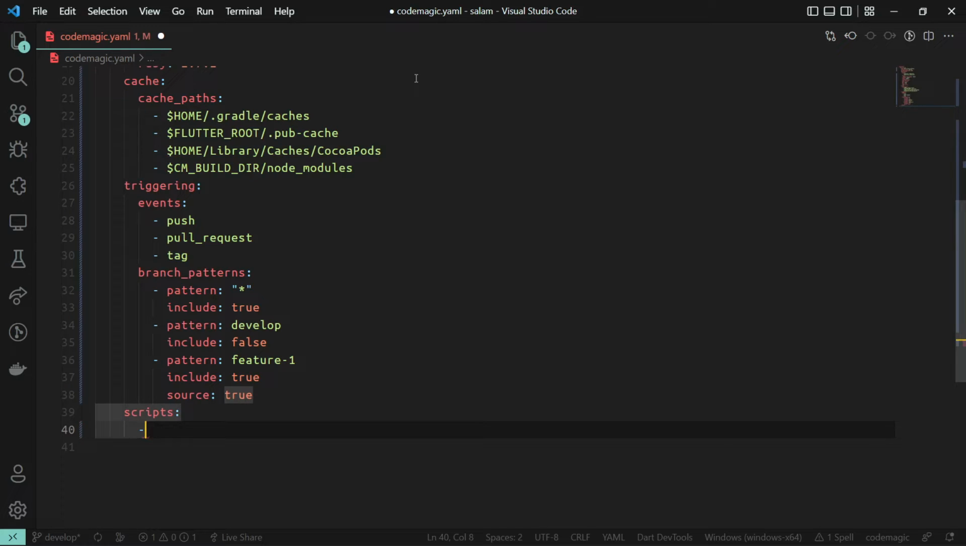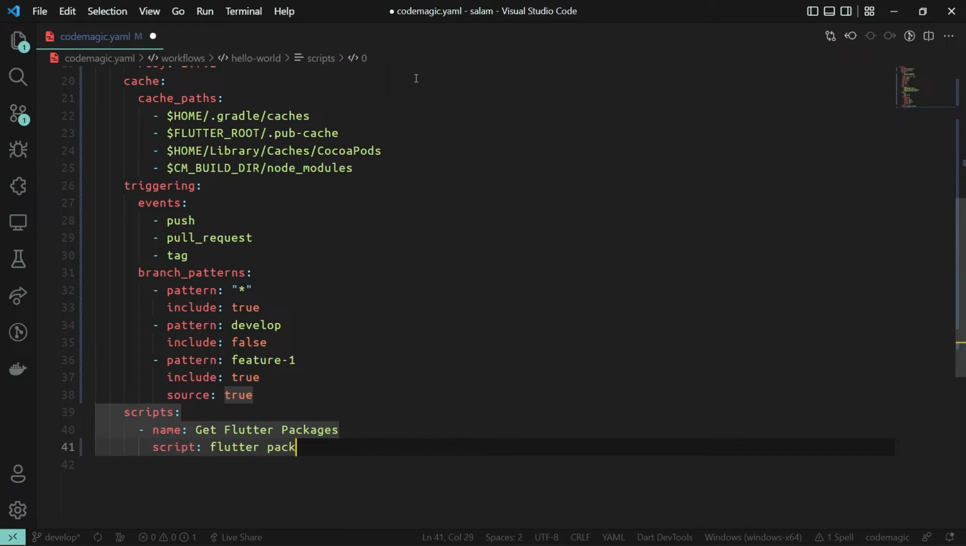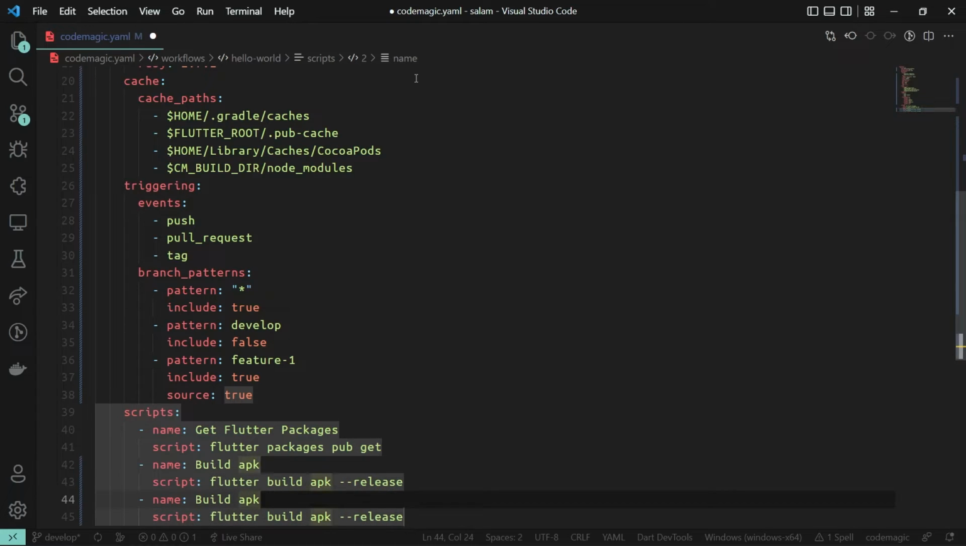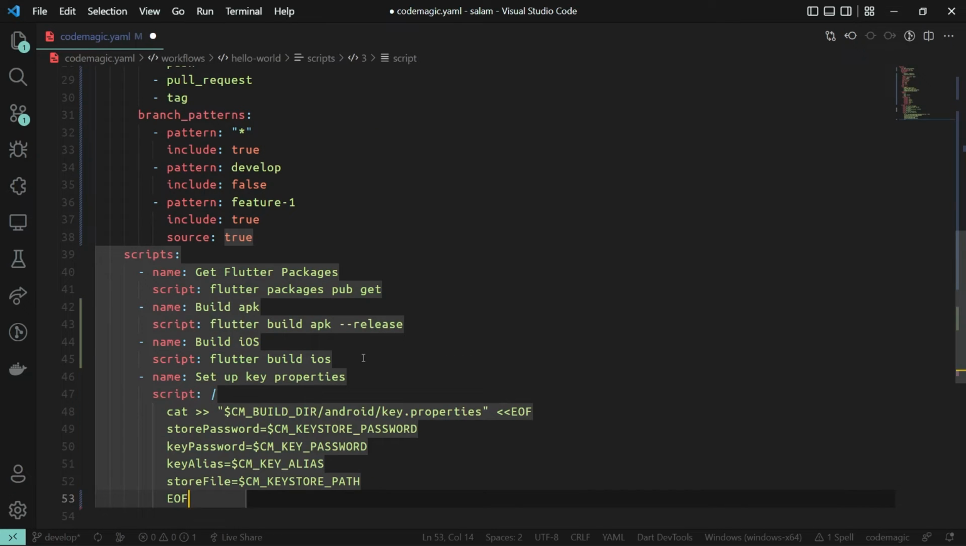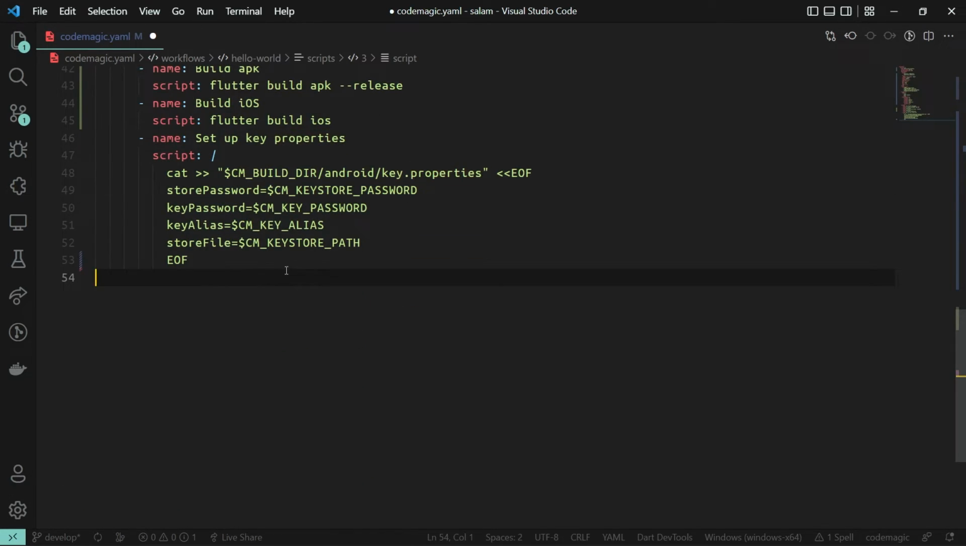And now let's head to the most important part of the file, the scripts section. In here, you can specify the commands to test, build, and codesign your project. For example, if you're building a Flutter app, you need these commands. First, get the Flutter packages. Then, for example, build the Android application in release mode. Then you can build the iOS. You can also run shell scripts directly in your YAML file or by launching a script file presented in your repository. In this script, I'm creating a new file with this content using the shell commands.